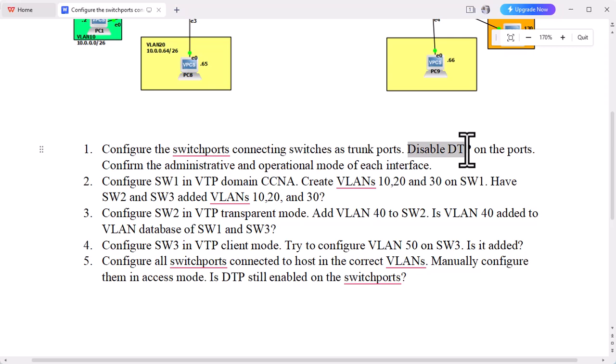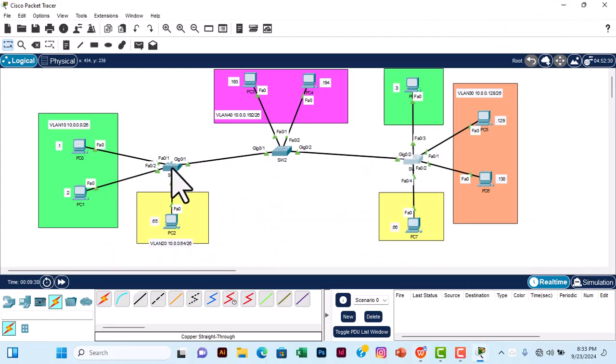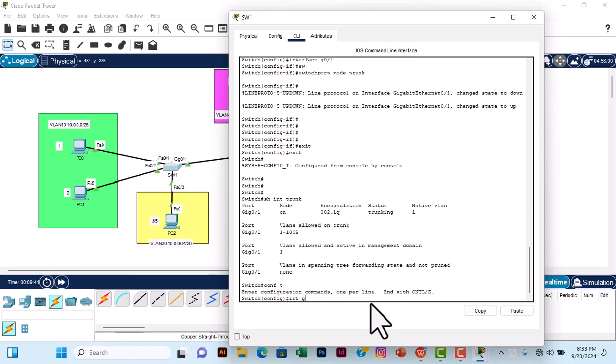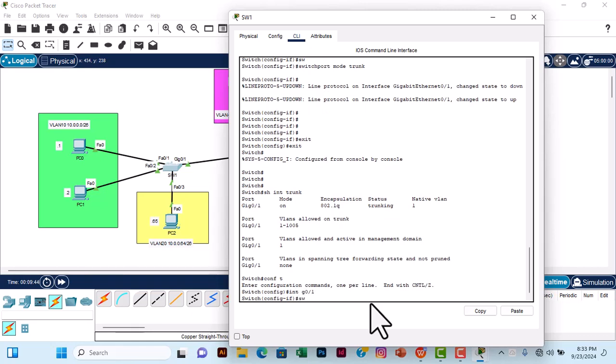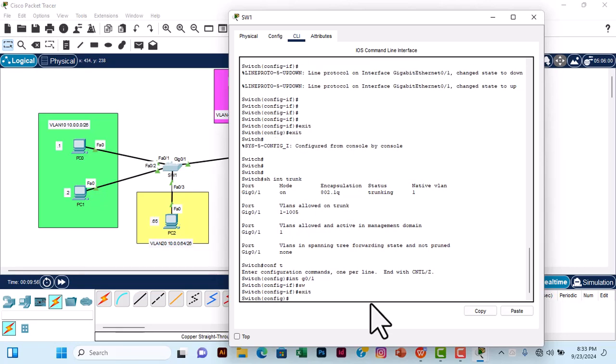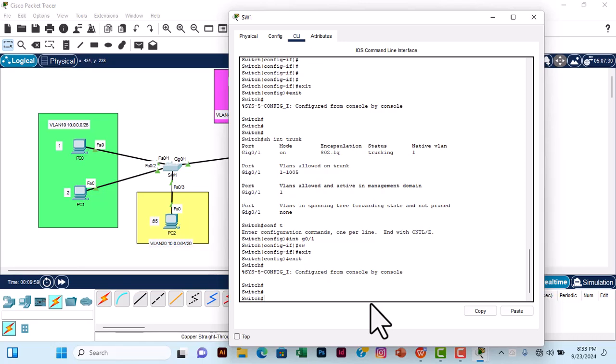Now following up with objective 1, we need to disable DTP on the ports, and we need to confirm the administrative and operational mode of each interface. So let's go to switch 1. Let's type configure terminal. Let's go to interface G0/1, switchport. Sorry, the command is in the previous mode, show interface switchport.